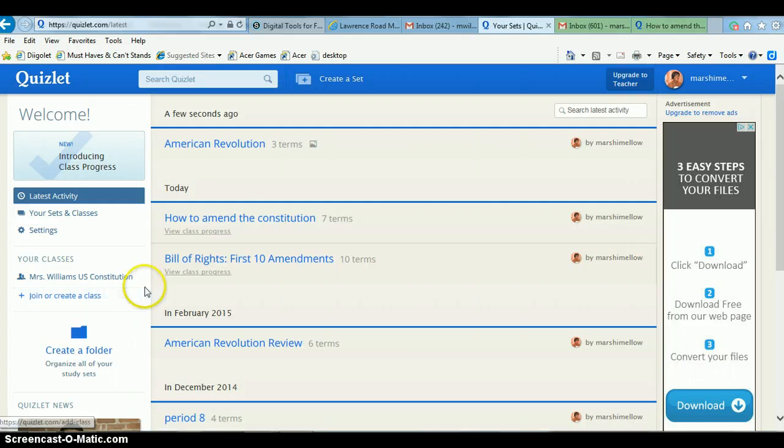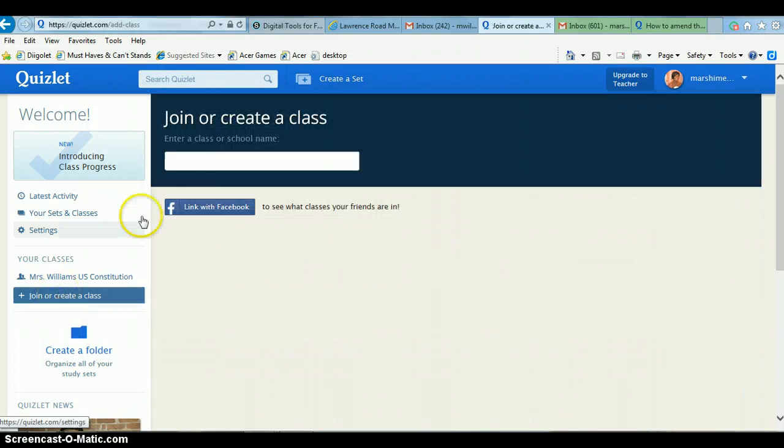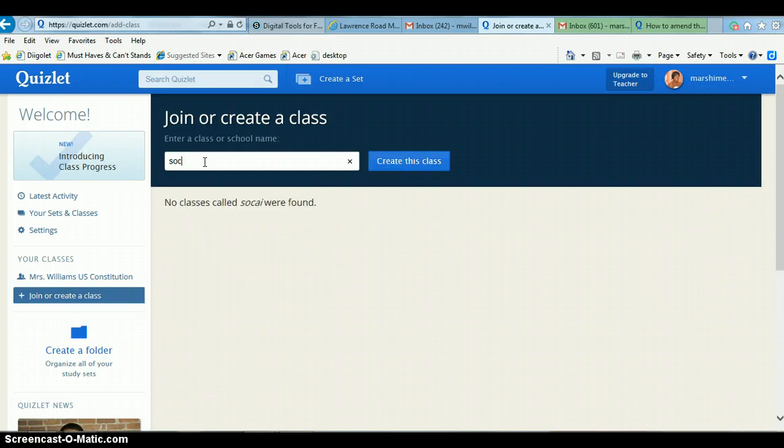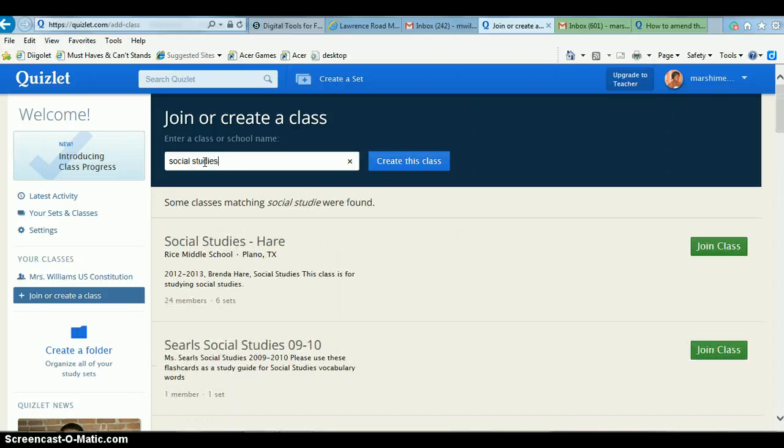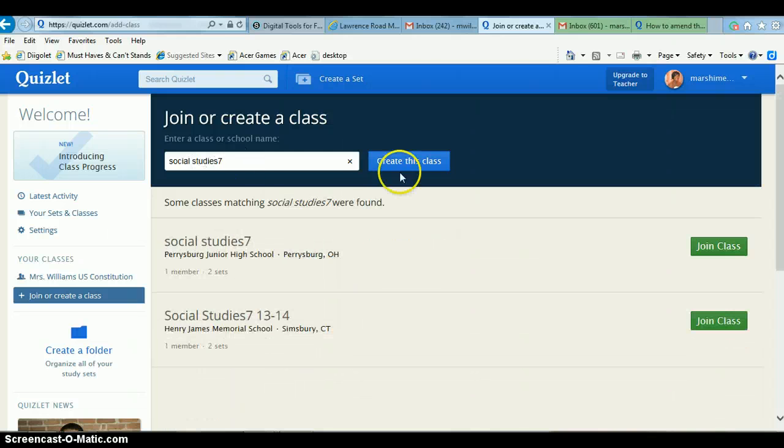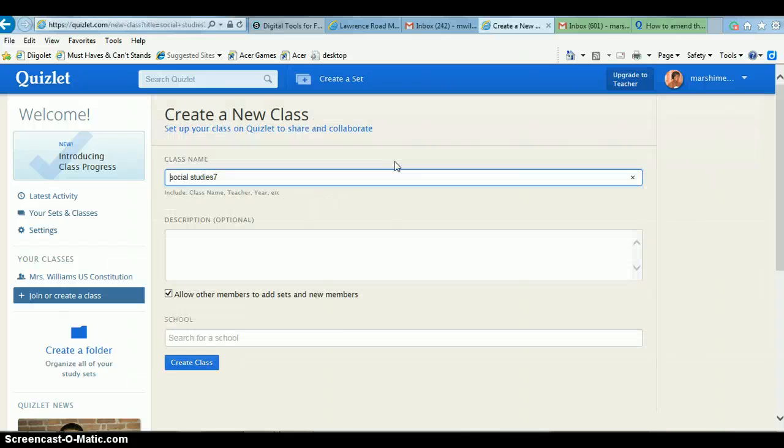In Quizlet, you can also create classes and invite others to join your class. On the left-hand side of the screen are a variety of menu options. If you click on Join or Create a Class, it gives you the option to create a class, and you can name it anything you want. Once you enter a name, the class is created.